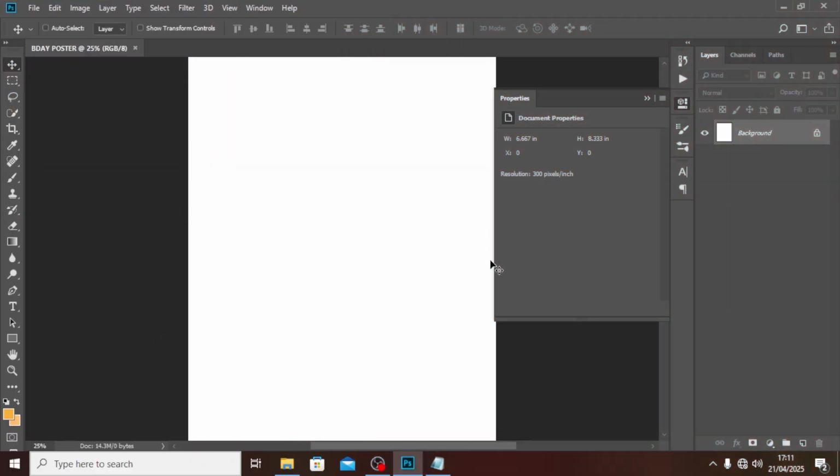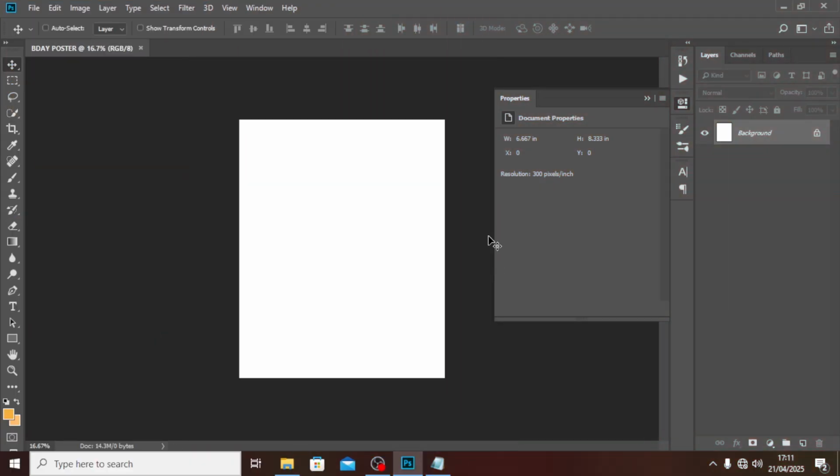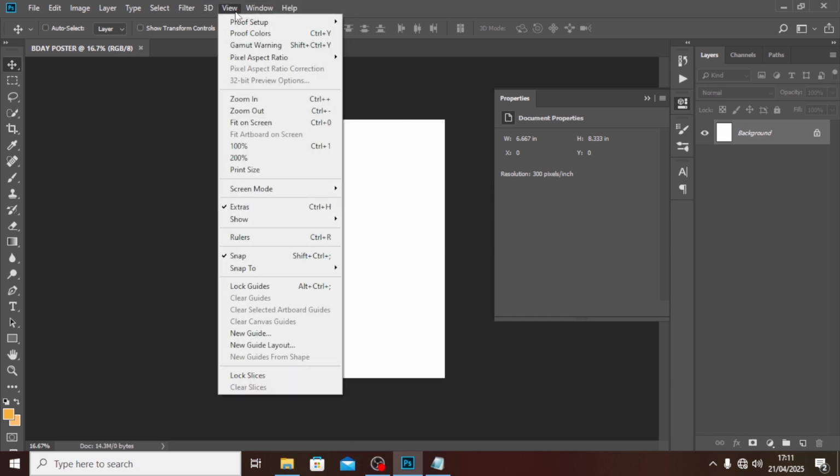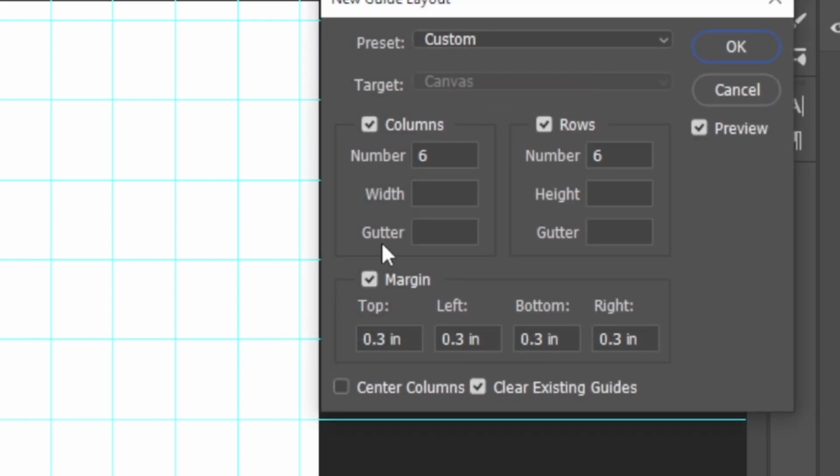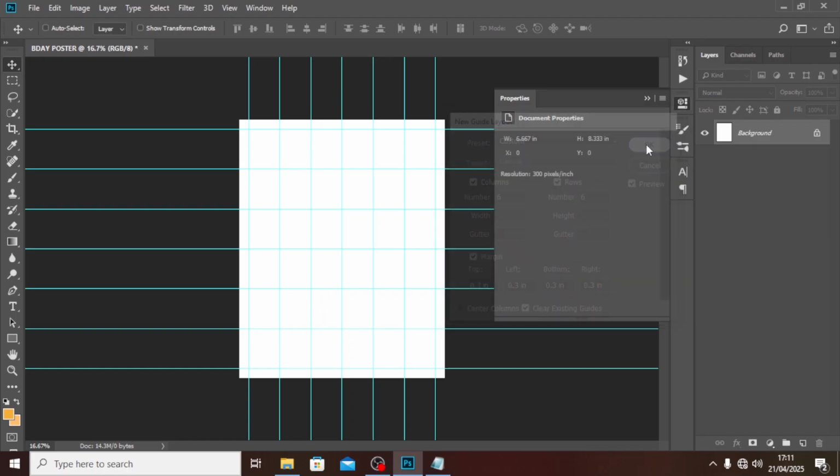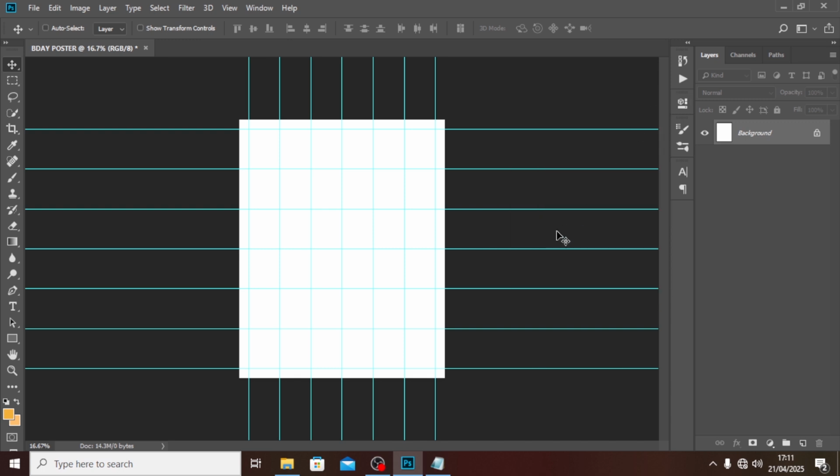Now this is also going to be real interesting with a lot of lessons, guys. Really pay attention. I'll go to View, and then I'll go to New Guide Layout just to set my alignments. I'm going to use 6.6 over here, 0.3 across board. I'll click on OK. It's really important that you set this. All right, now with that said, let's start with the background.